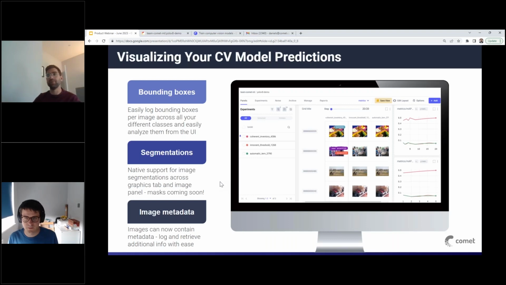Same with segmentations. You now have native support to log segmentation polygons, and masks are coming soon as well, where you'll be able to not just log individual polygons, but actually layer them and use them as masks. And finally, image metadata. Images can now contain really any kind of JSON you want. You log it alongside your image, and you can log and retrieve that additional info to be used both in your analysis and productionalization workflows as well.